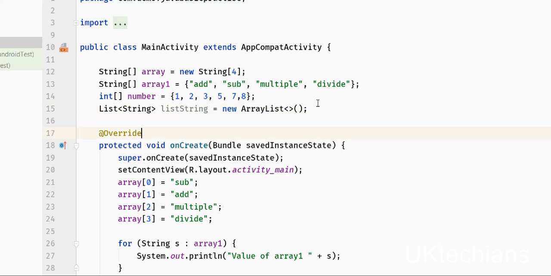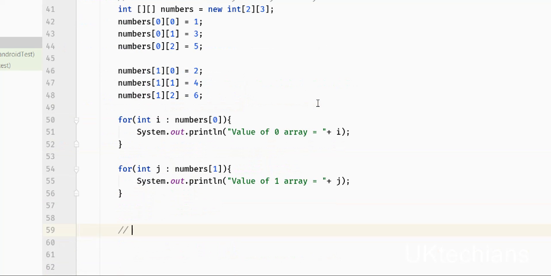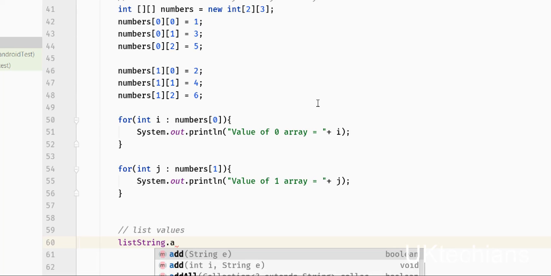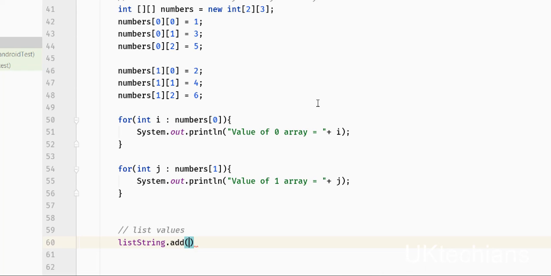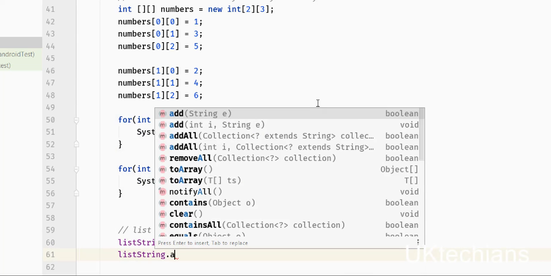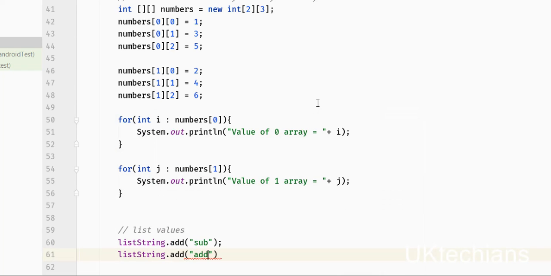So let's discuss list and how to store values in a list. Declare the list values here, right? So for a string list, to add a value we have to say list dot add, right? And then we have to add values, then we have to write the value, and terminate over here, and then write the value over here.